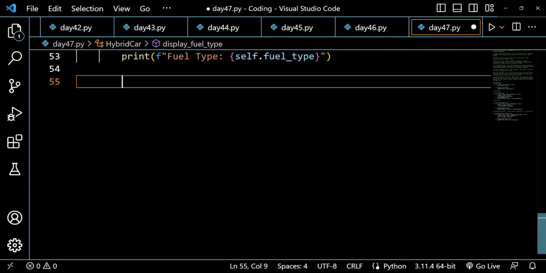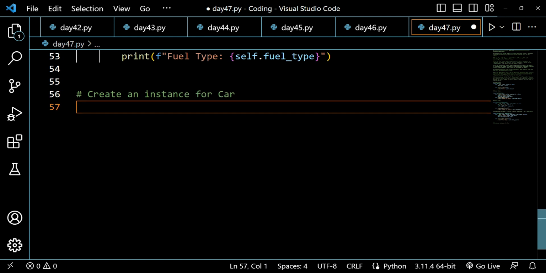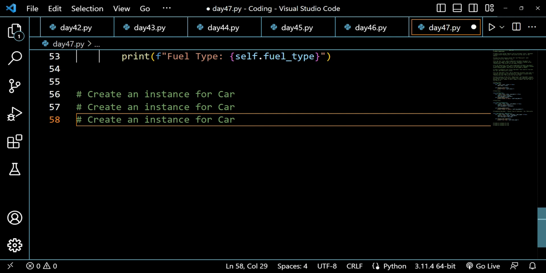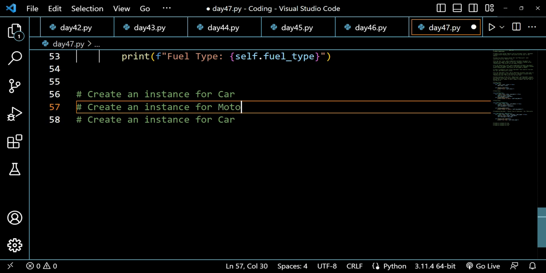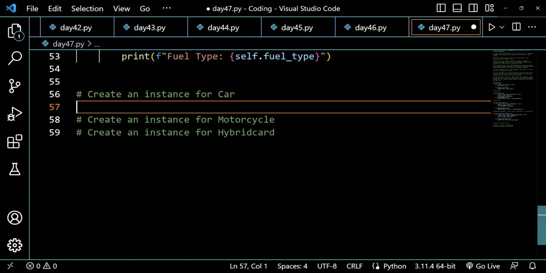So let's first of all create an instance for car, then let's just copy it thrice. For this I just use shift alt arrow key down, that will be just copying the whole code down. Now create an instance for car, then I will be just replacing it by motorcycle, and then replacing this car with hybrid car. Now let's create an instance.